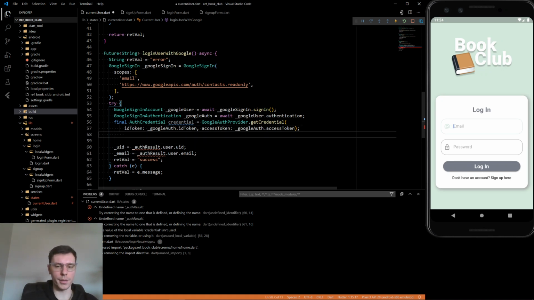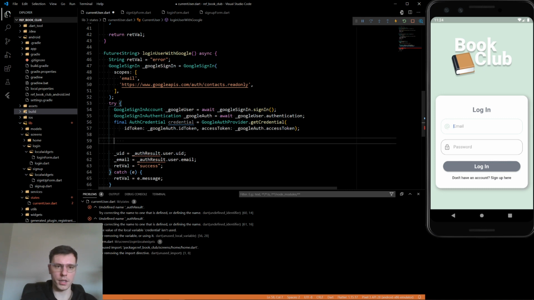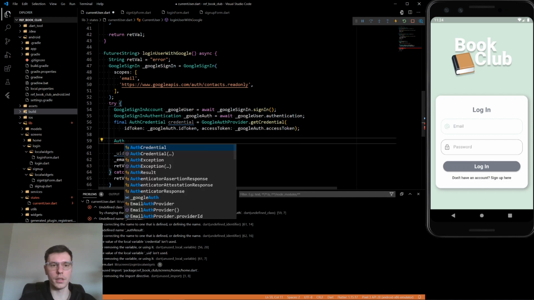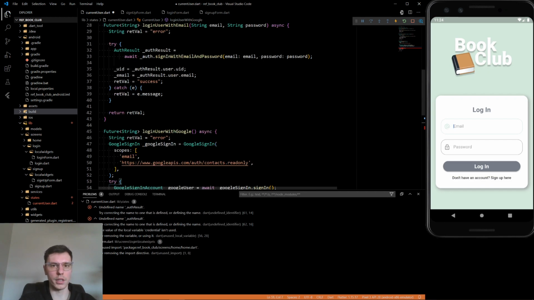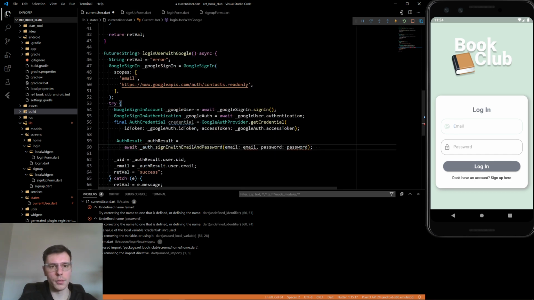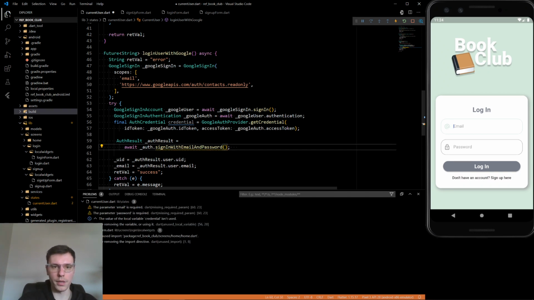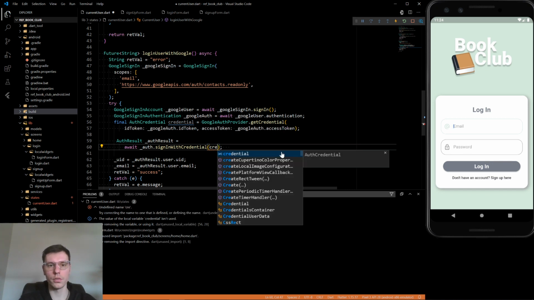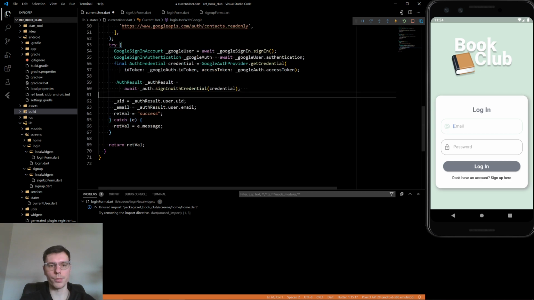Then finally, last step, to sign in to Firebase now, let me show you exactly how it is. So we have the email and password. We take that auth result, paste that in here. Instead of email and password, we will have sign in with credential. Then all we need to do is pass in the credential. Bada bing, bada boom, this should work.